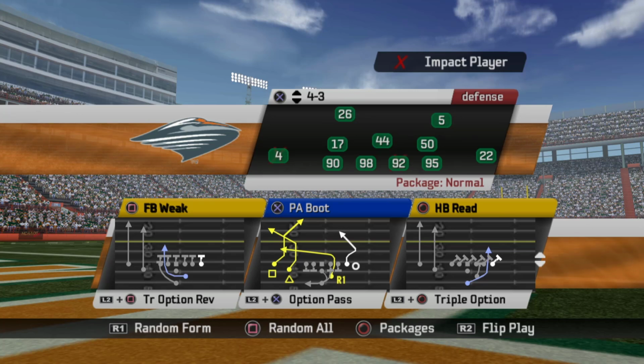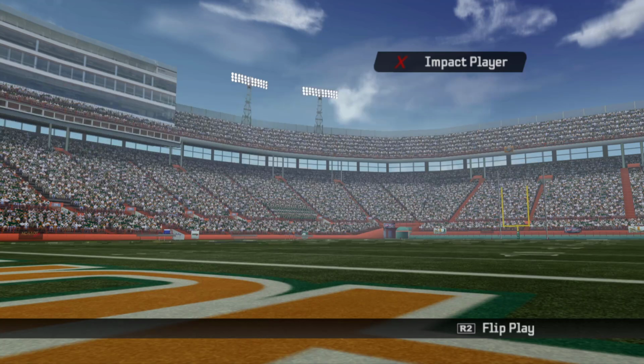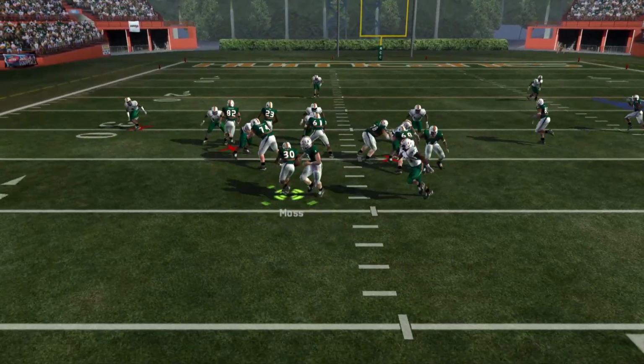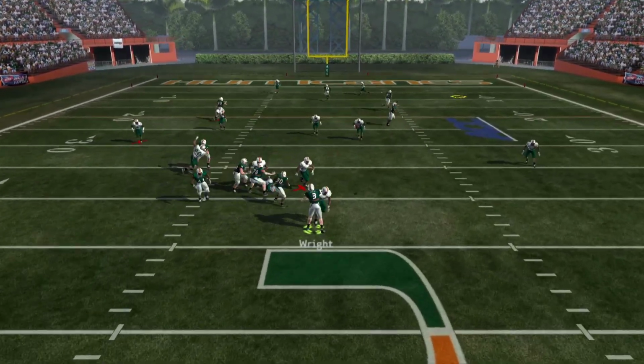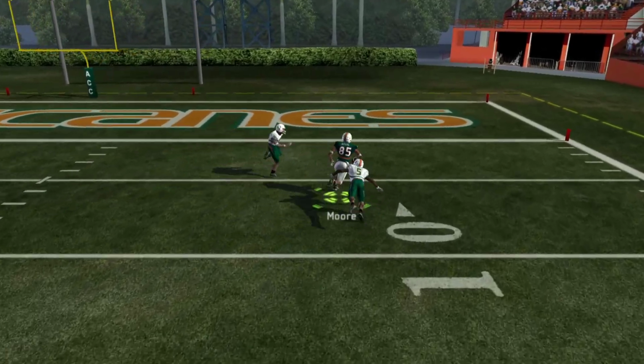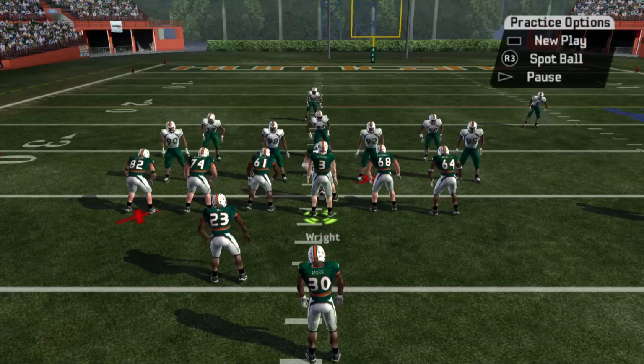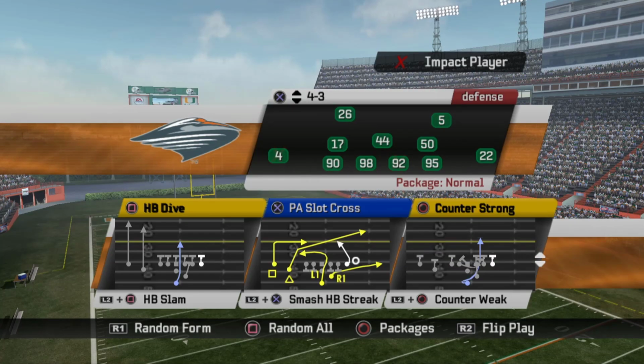If you need a cover 2 beater, we can try a cover 2 zone. See if this works. It's very slow, but we can try something like this. Not bad. We may get a touchdown. Really close. Not a bad play. You need to practice with it some, though.